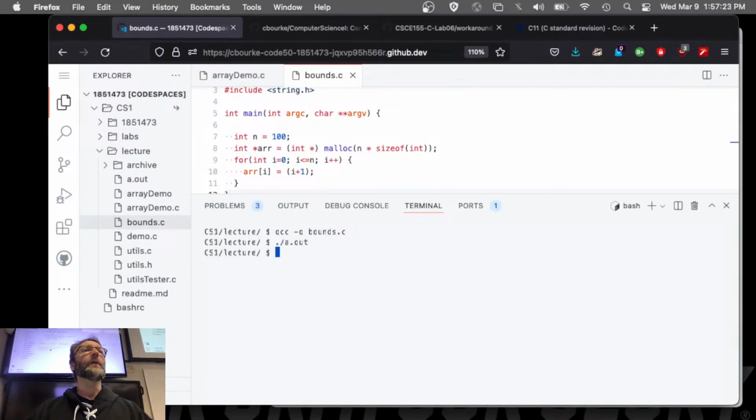Why didn't it error out? There were 100 elements, but we accessed the 101st element. That memory belongs to me. You can screw up your own memory as much as you want, right? But it's still undefined behavior. Valgrind, however, will detect that.